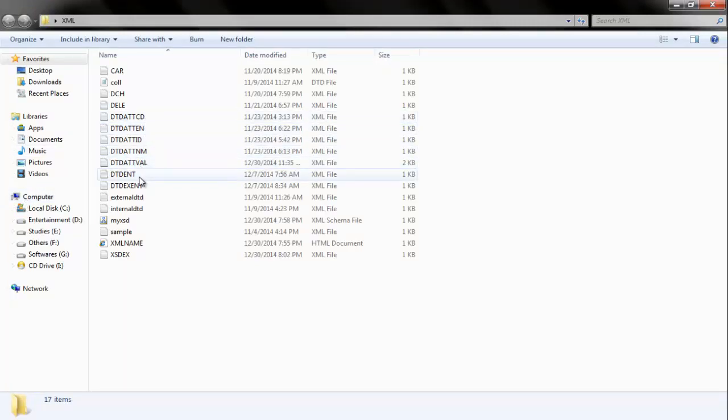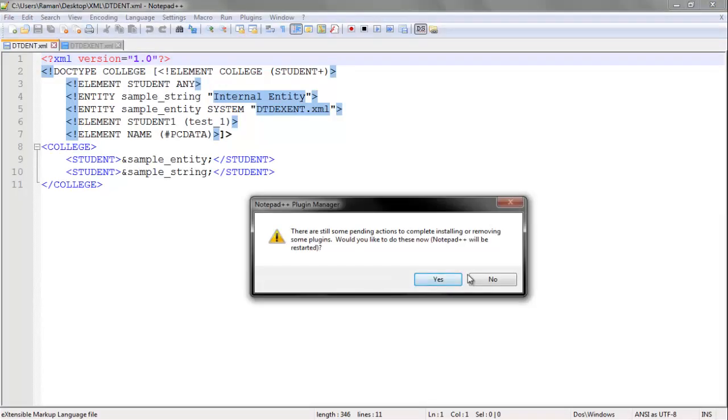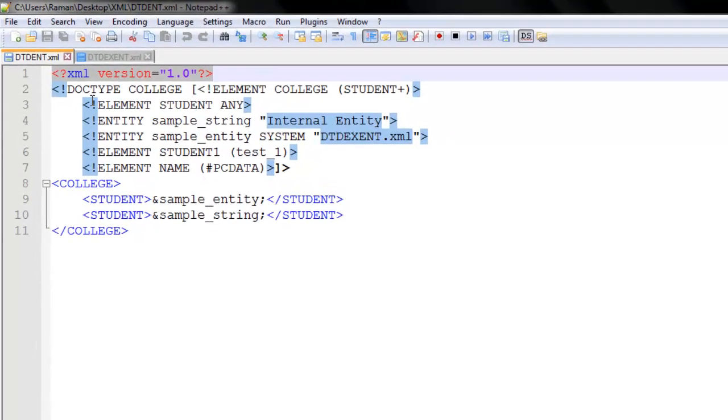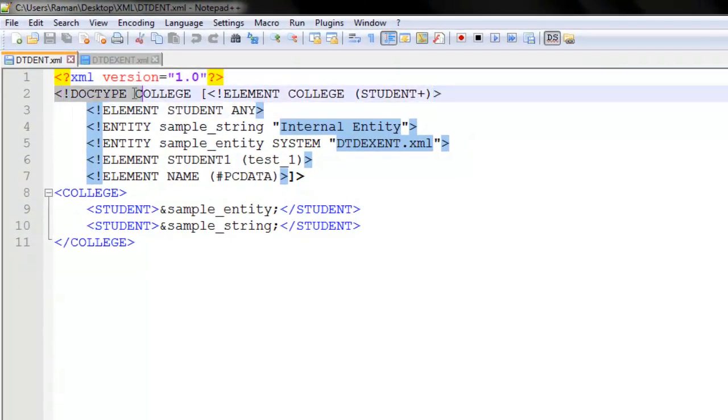We'll just open the file, right click, edit with Notepad++, and here you can see this particular coding. As you know, this is an XML version. That's the reason we are using XML version 1.0. And then DOCTYPE is the declaration. This is the internal DTD, which you already know. So college is my root element. The college root element has a child element, which is student, and this student is given an element type as ANY, which means that it is an unrestricted element.